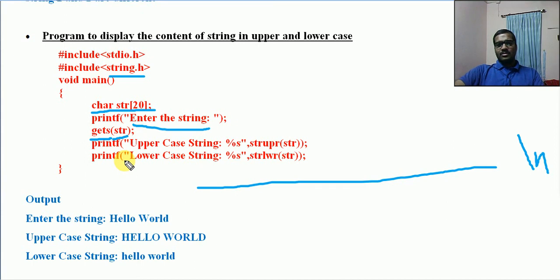Okay, so what is happening is that the equal to assignment will create some problem. I am not discussing that now. Now this will directly convert the string str into an uppercase string. Similarly, strlwr will convert that string into lowercase. So this is the input hello world. First the function strupr will convert it into uppercase, then strlwr will convert that string into lowercase characters.